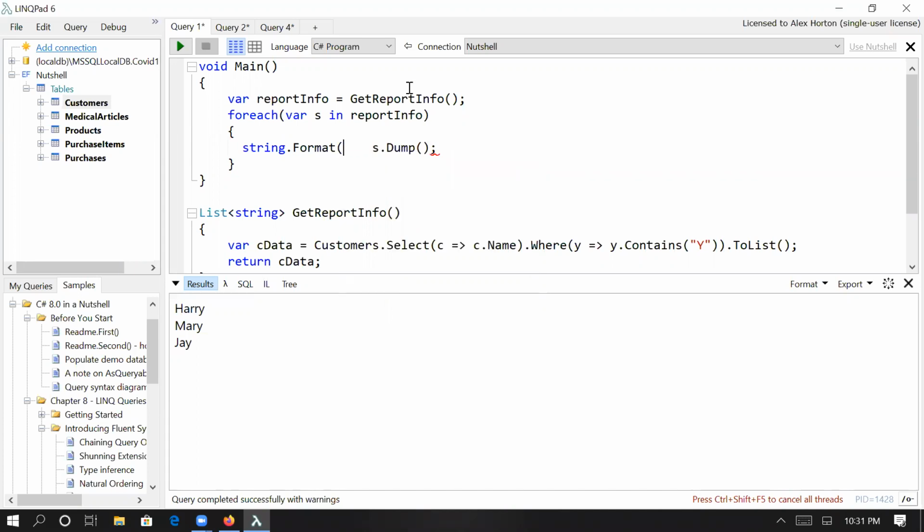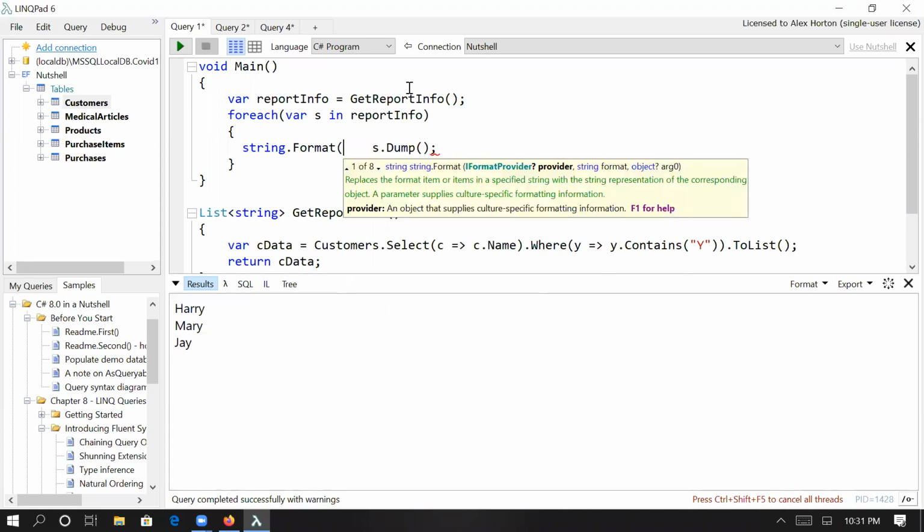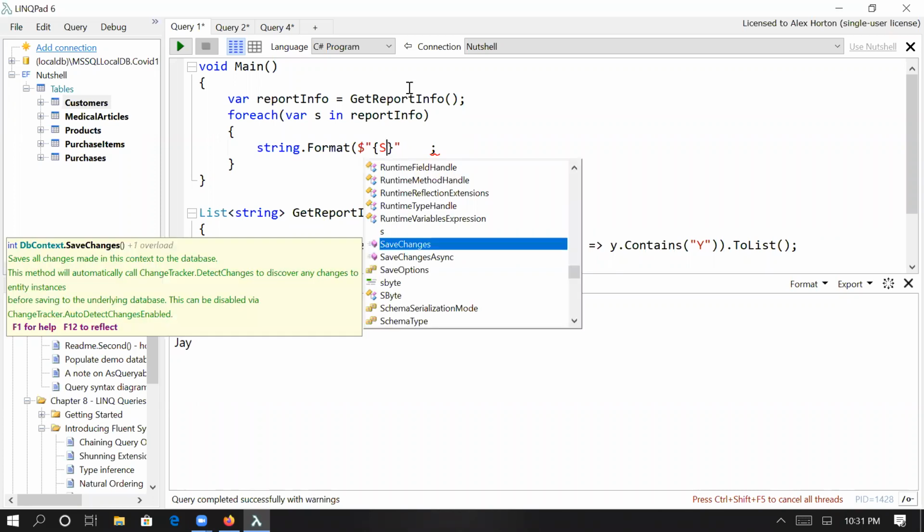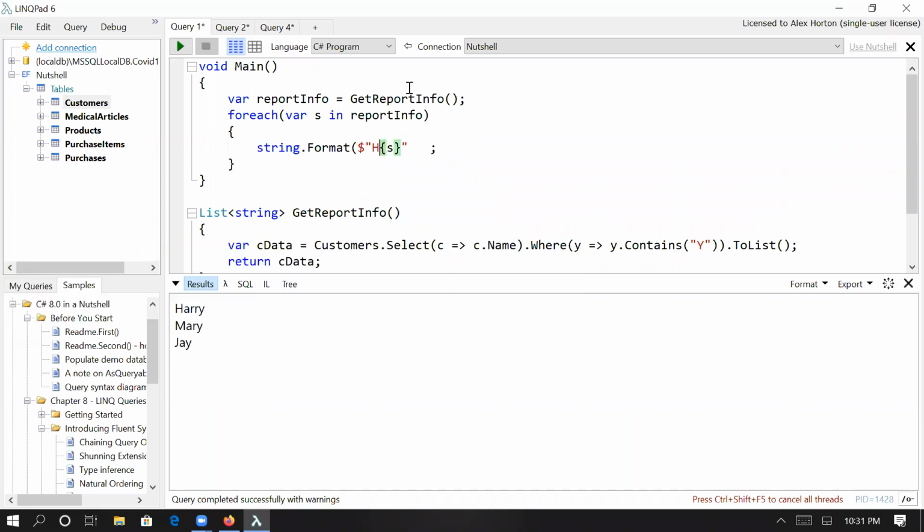String format. And I can say hello. And I'll use string interpolation. So doing it this way. Take the lowercase s. Hello, exclamation point. Close paren dot dump.